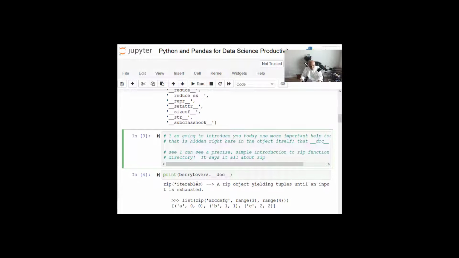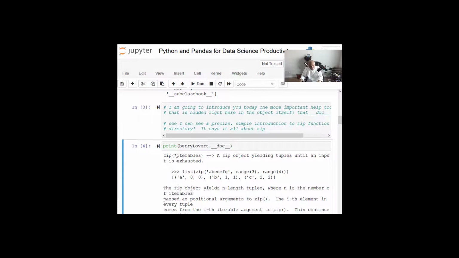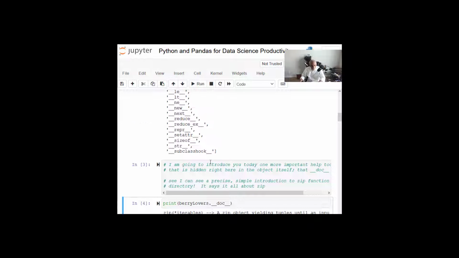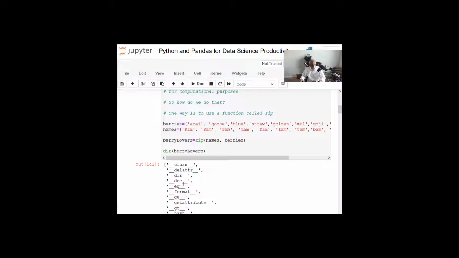I can use this berry lovers dot __doc__ to understand what it is. It's going to tell us it's a zip object. It's iterable, so that means you have to use yield to get the outputs one at a time. Here they are giving an example. The purpose of this small digression on the doc is that within an object there is an attribute called __doc__, and you can use that to understand what the object is and its quick properties. There are some quick definitions if you want.